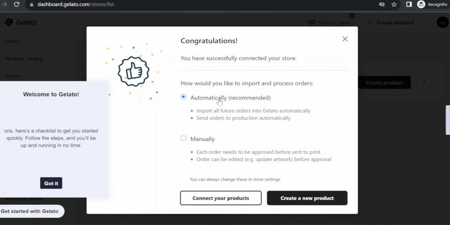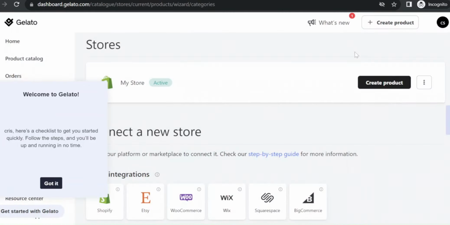Wait for a few seconds for it to be done. Once you've filled in the necessary details, this congratulations will pop up. You can select how you would like to import and process your orders. You can choose automatic, where importing all future orders into Gelato and sending orders to production will be automatic. Or you can choose manual, where orders need an approval before being sent to print. So I'm going to choose automatic and click on create a new product in order to continue.